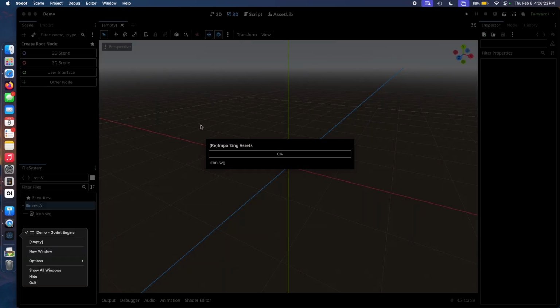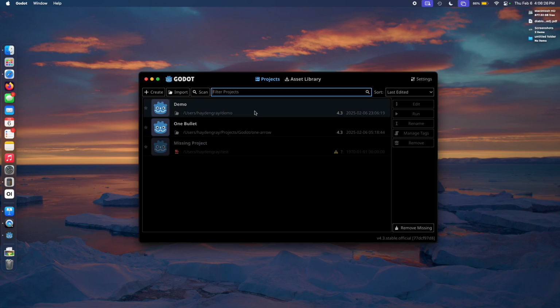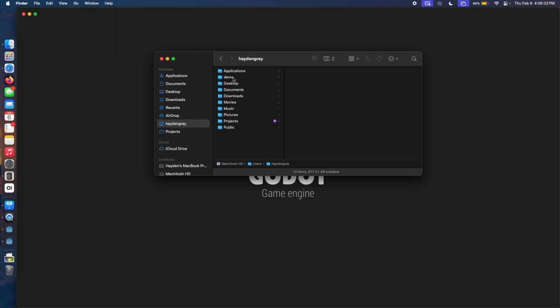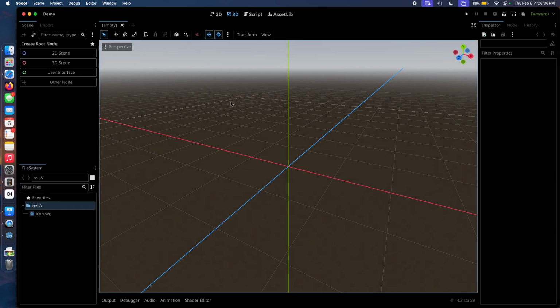Actually, I could. What's the default to documents? I changed it, I think. Oh, you did. Okay. Yeah. Okay, it's in users HaydenGray demo. Got it. Okay, it's right here. Make sure you know where the directory is. Okay, so we have a project here.